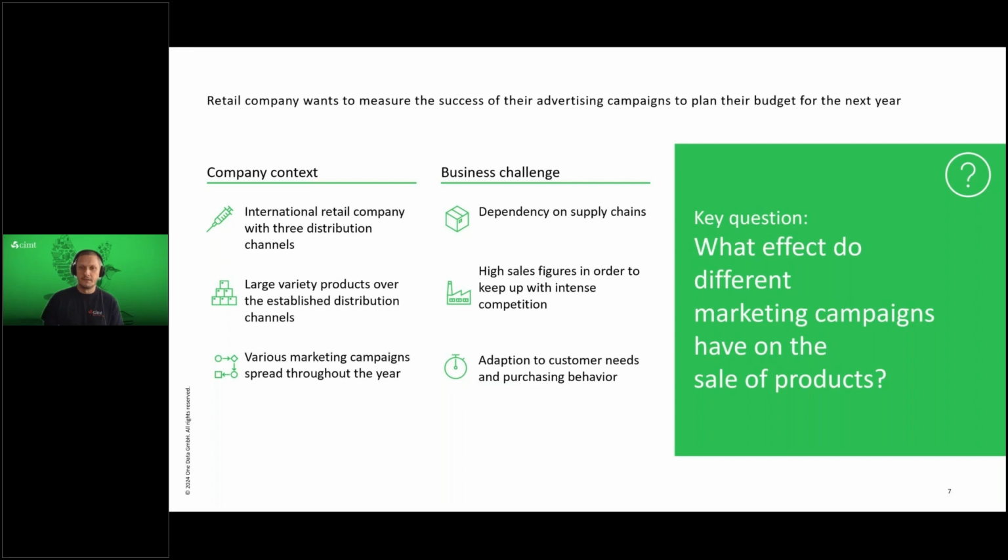And as a B2C company, they have typical challenges like the dependency on supply chains, their suppliers or economics, and purchasing power in general. Also, the retail industry is fiercely contested and they need to keep up with the competition. The adaptation of customer needs and the purchasing behavior is a key challenge in retail, as it underscores the necessity to continuously optimize products and services to meet the evolving preferences of customers.